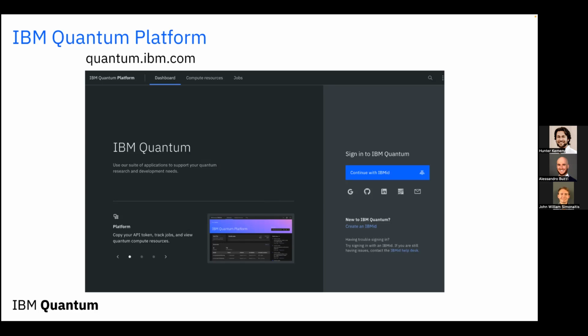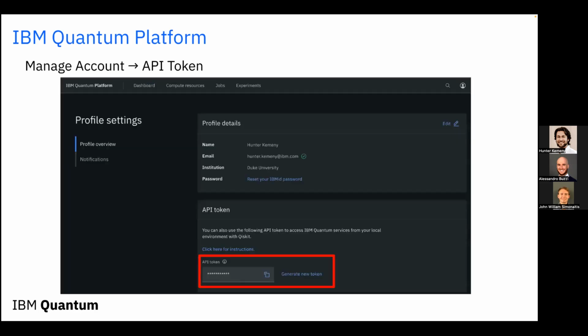So when you guys do get signed in, what you'll do is you'll see in the top right this little person icon. You'll click on that and go to manage account. And then under there, you'll see this API token. And you'll want to copy this.